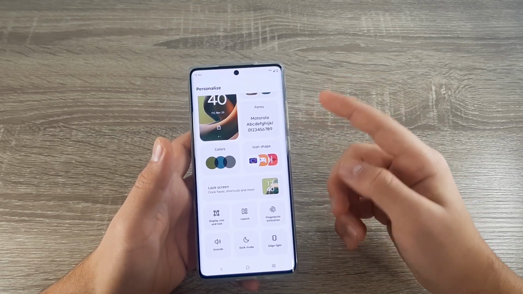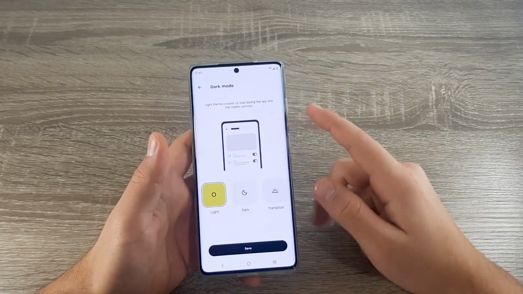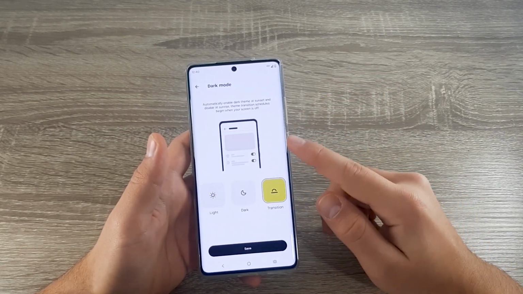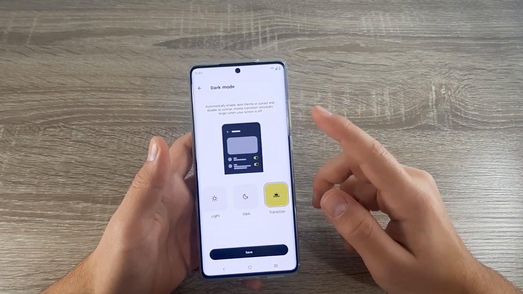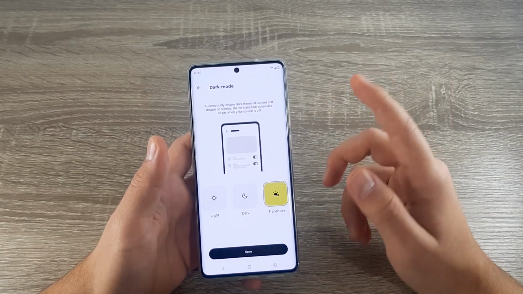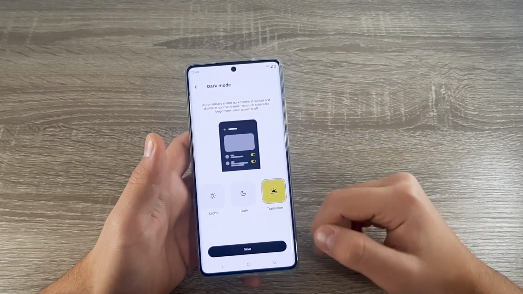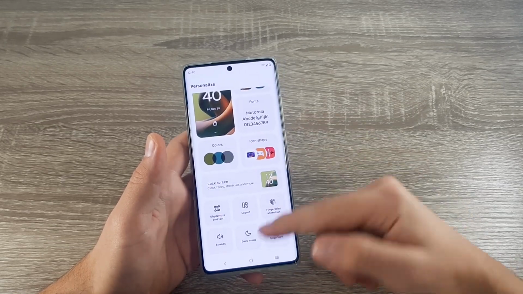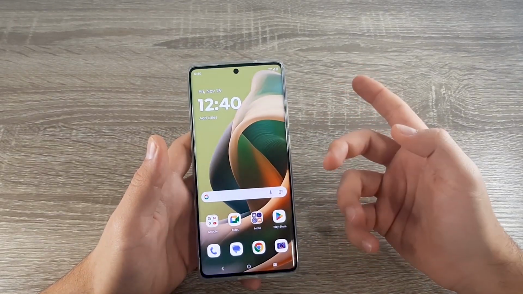Now if you really want to stand out, go to dark mode and you can choose transition, and it will automatically enable dark theme at sunset and disable it at sunrise. You can click on save, and when the sun is down it will go through a transition to the dark mode.